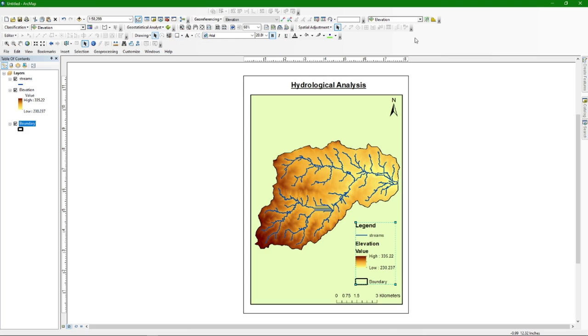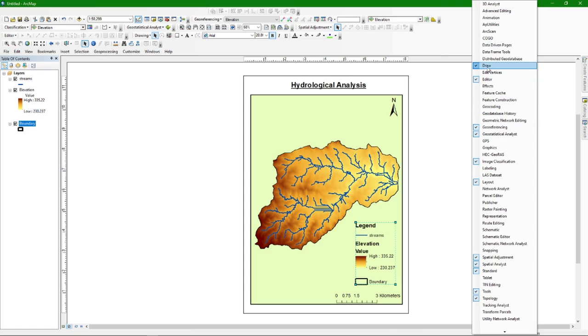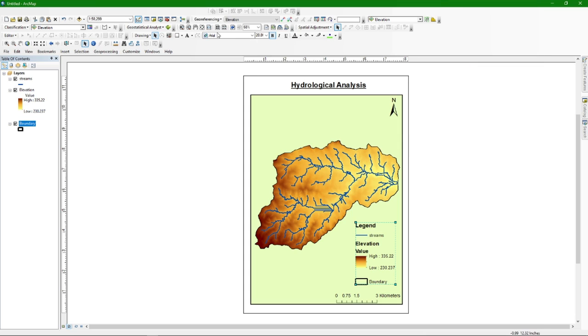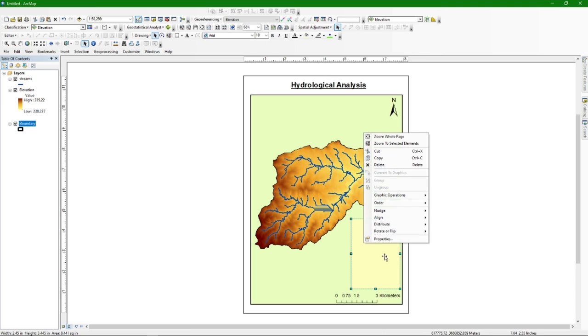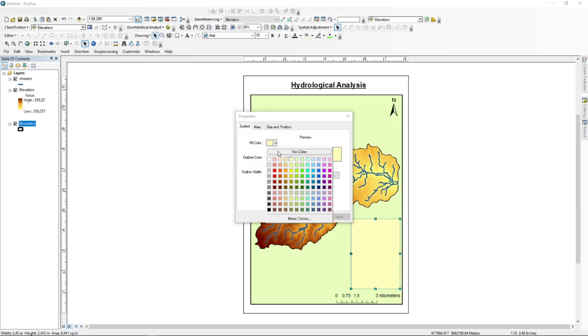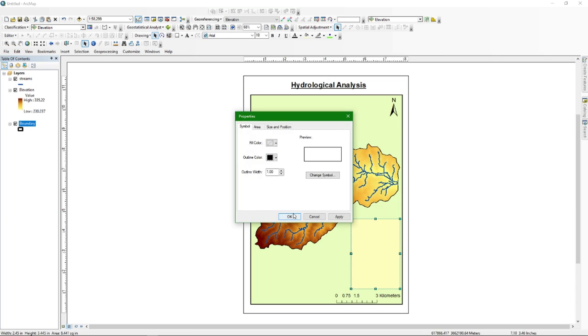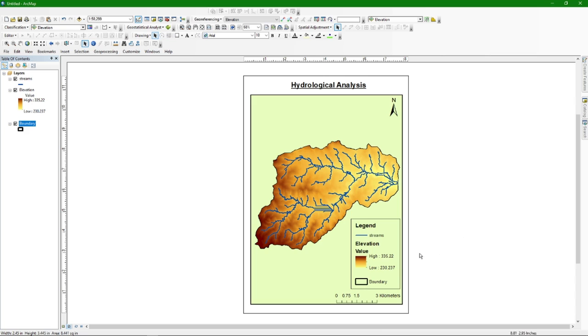So if you need to insert this legend inside a box, you just have to go here, rectangle. This comes from the tool called draw. If you haven't activated it, just click and activate it. Then get the rectangle, just draw a rectangle like this, then right click on it and change the fill color to no color and the outline color to black. Click OK. So see, now you have a box around the legend.